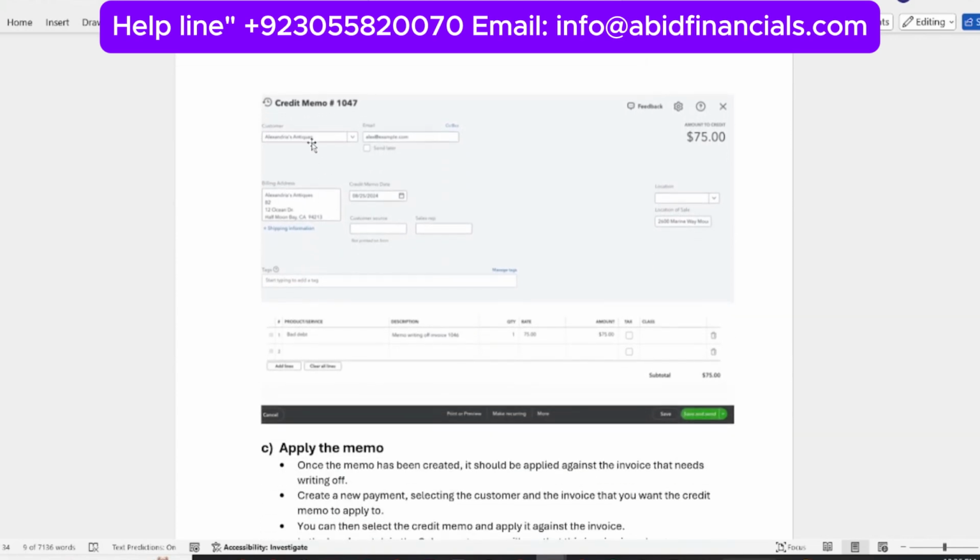So I am going to open the credit memo here. You will click the customer and the credit memo date, and here you will select the bad debt account and the amount is positive. If tax was charged, I shall tick the box. If not charged, then it will be blank.